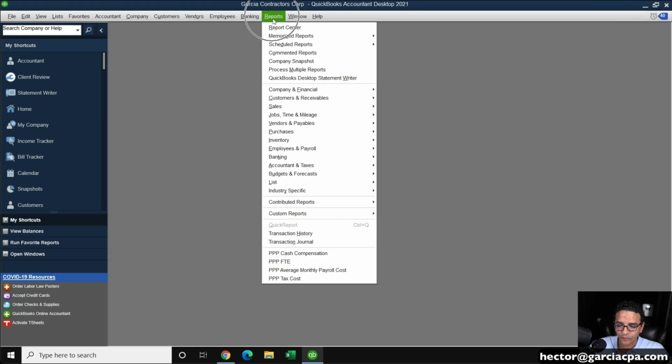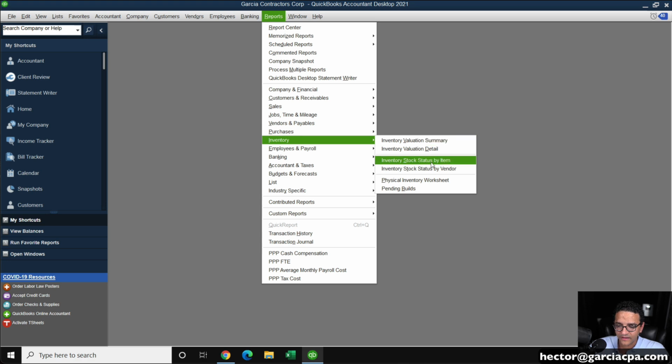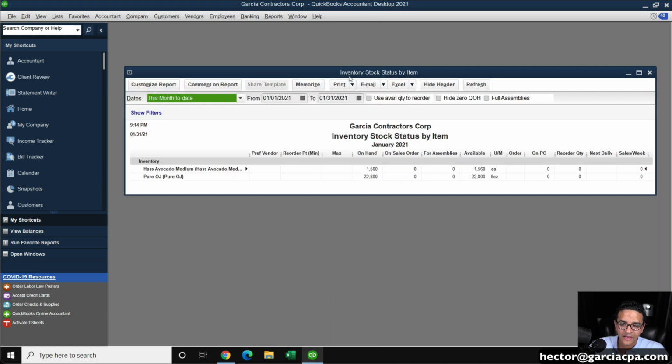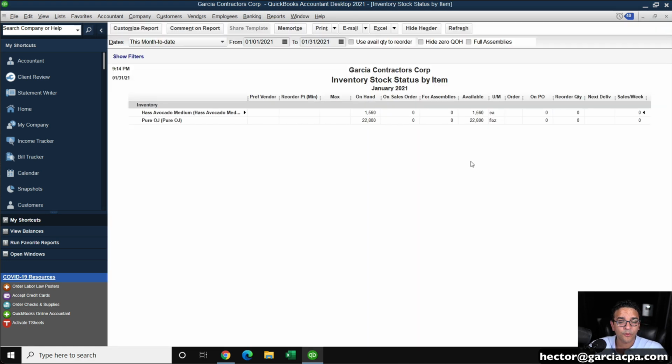I'm gonna go back to reports, go to inventory, and then go to inventory stock status by item. And I wanna show you one really important thing: although I was working with multiple units of measure examples, QuickBooks will always, especially in the reports, resort to the base unit of measure.